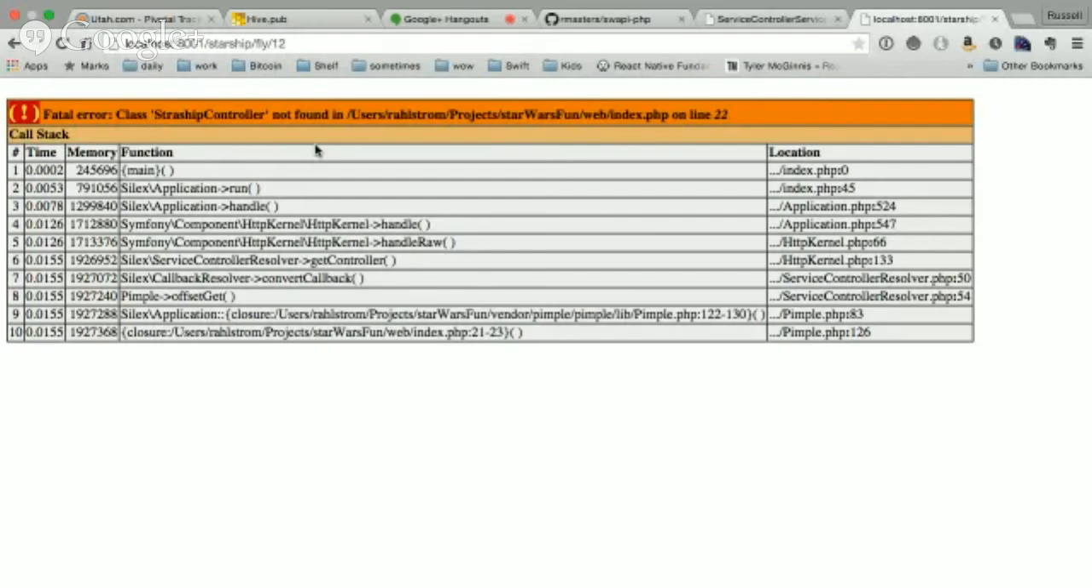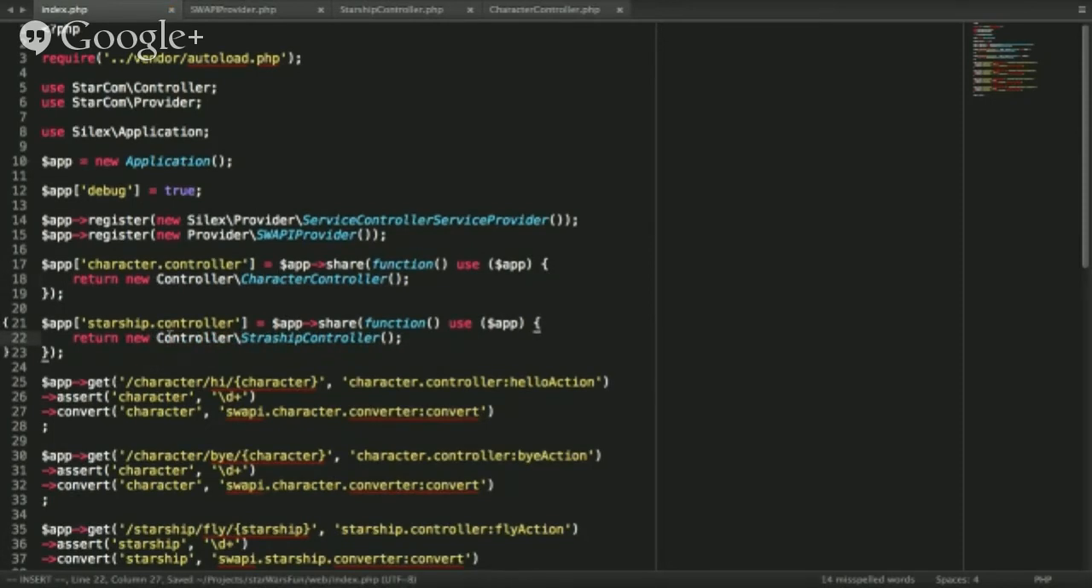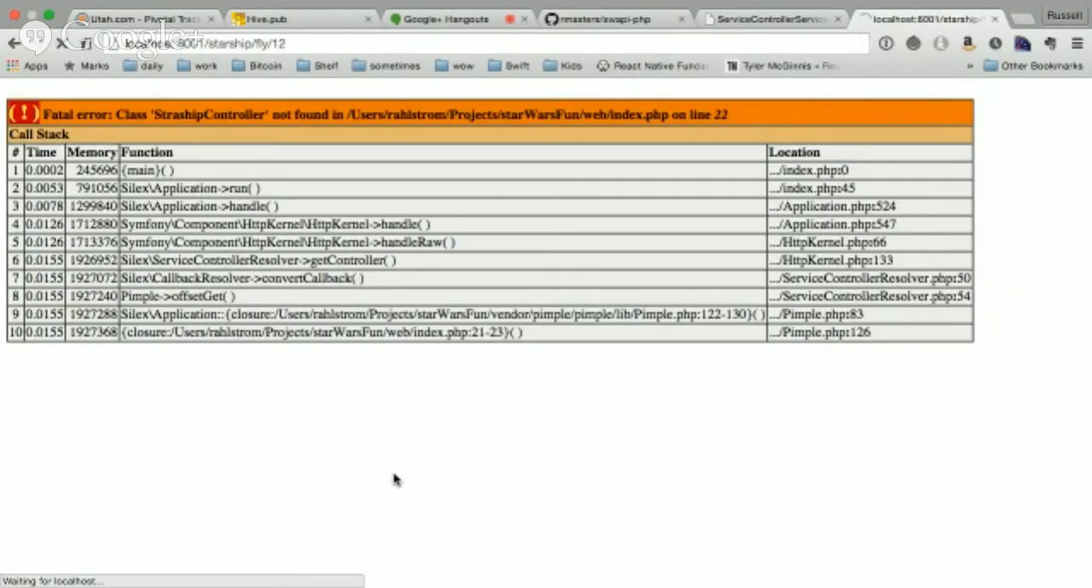Okay, so now all of that logic lives in the controllers, and it should still work. Starship controller not found. It's helpful to add in your namespaces as needed. And then where did I spell it wrong? Crash controller. Oh yes. Starship controller. Useful. Zoom goes the X-Wing.